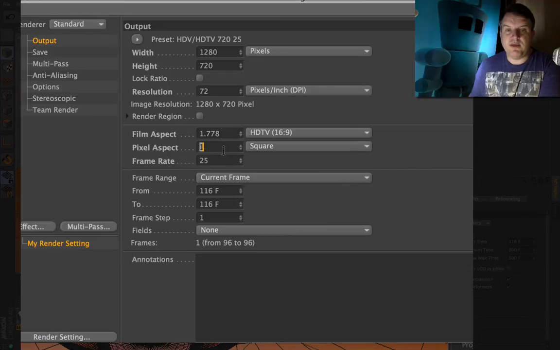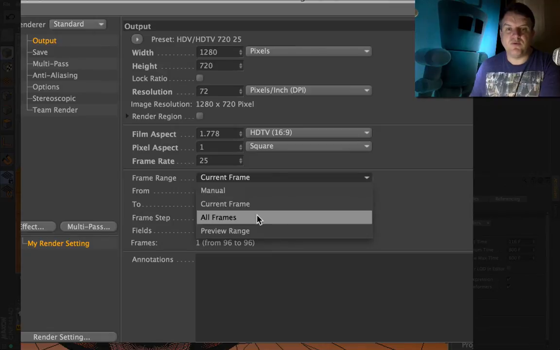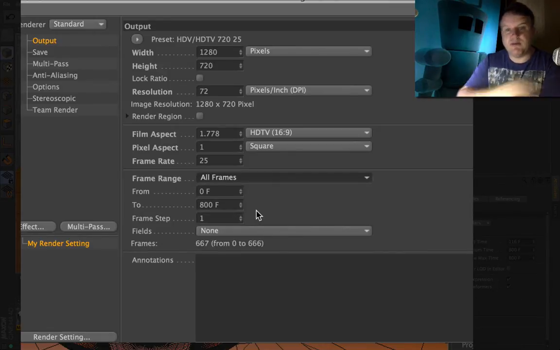Come all the way down here, and you see at the moment it says frame range set to current frame. It says current frame from 116 to 116. So actually, I don't want current frame. I need it to be all frames. I'm going to be rendering the whole full range of keyframes, which is 800 in this project. It's quite a big project, but it's 0 to 800 frames. So again, I'm happy with that.